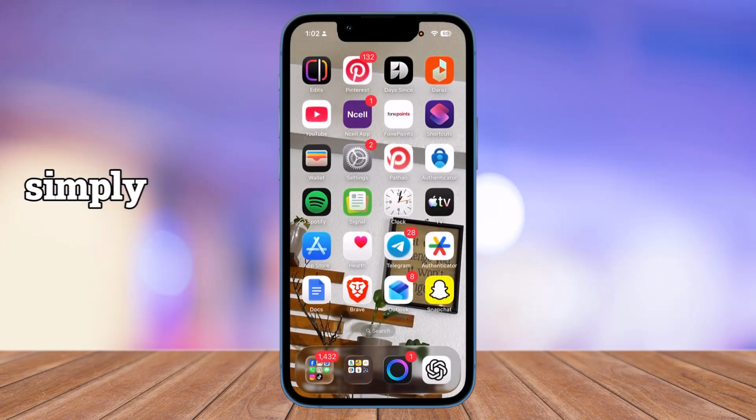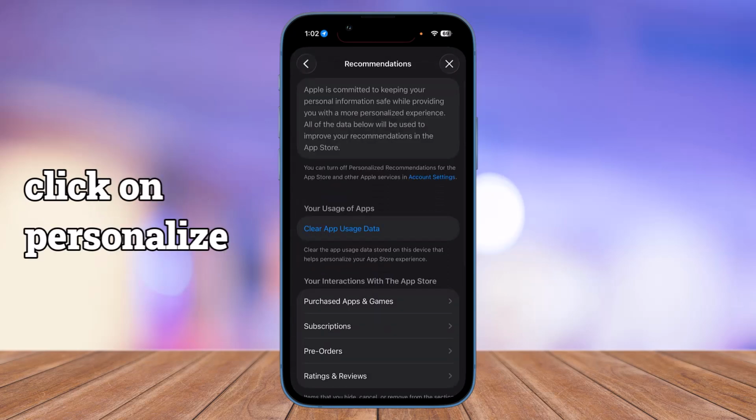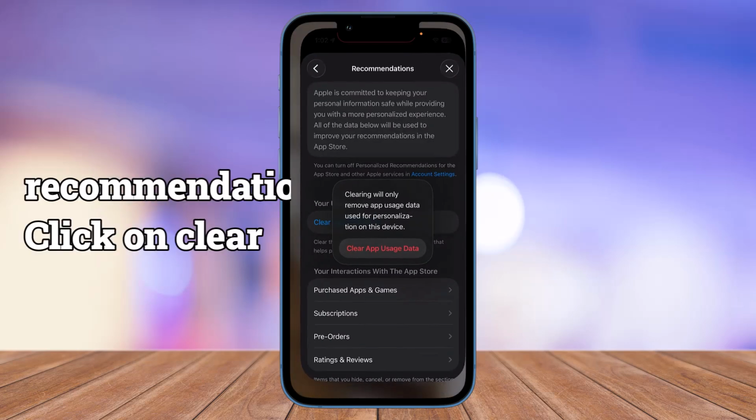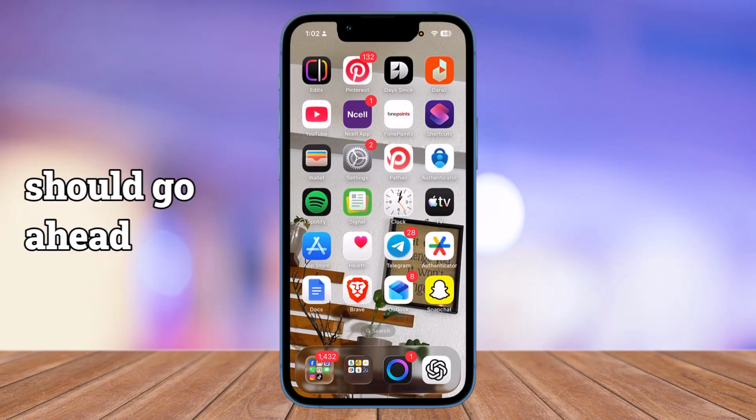The other thing you want to do is simply go ahead and open your App Store, click on your profile icon, click on personalized recommendations, click on clear app usage data, and that will clear all the cache. And that should go ahead and fix it.